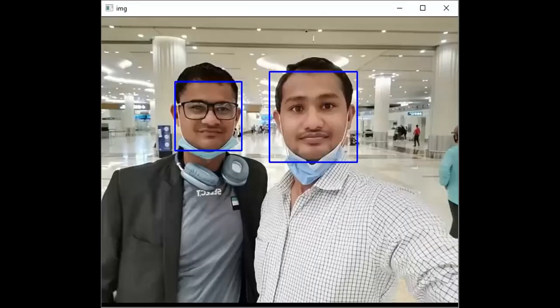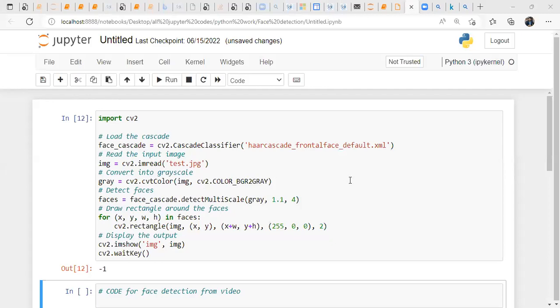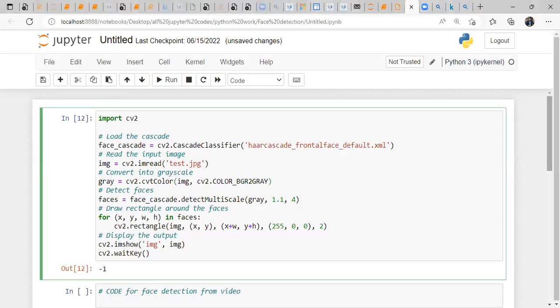I have two faces in the image, so there are two rectangles on the image. So I have just detected the faces from the image.